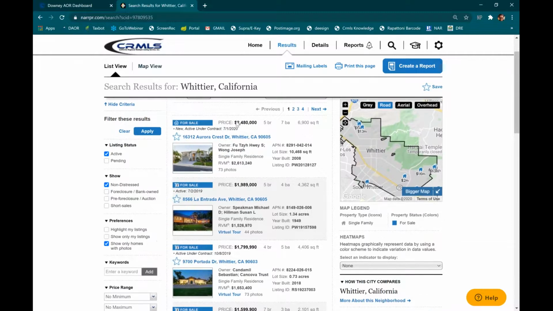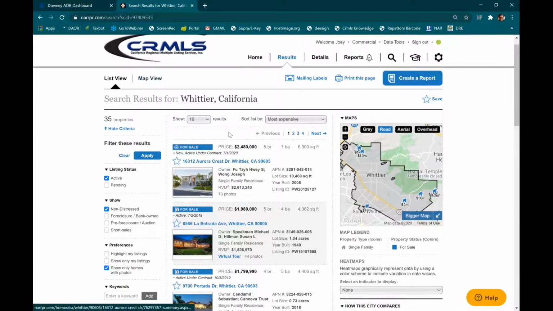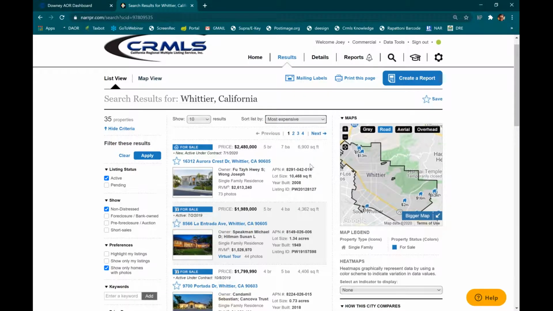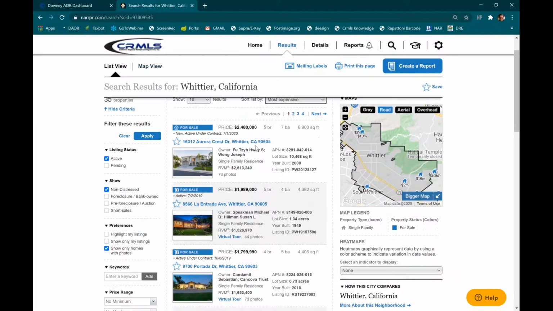We're going to go ahead and check out a property. Once we see a property that we like, and we can sort these from the results, as well as days active in RPR, the address, we're going to go ahead and click into the property.